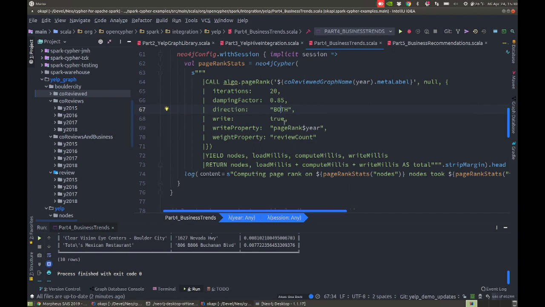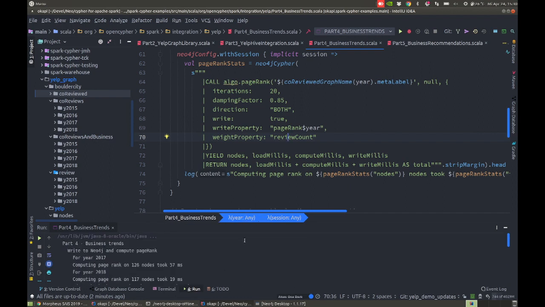And the output, so the PageRank for each node should be written as a new property, which is pageRank year, so 2017, 2018. And we want to use the review count that we stored on the snapshot, which is the number of users that have reviewed those two businesses, as a weight property for the algorithm. The output is then the number of nodes that have been affected and how long it took to run, which you can see up here.